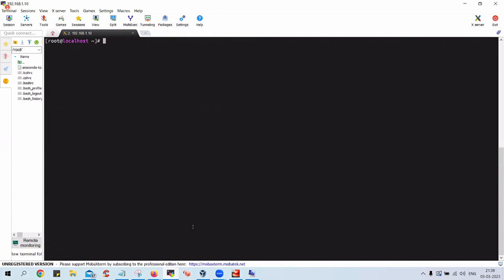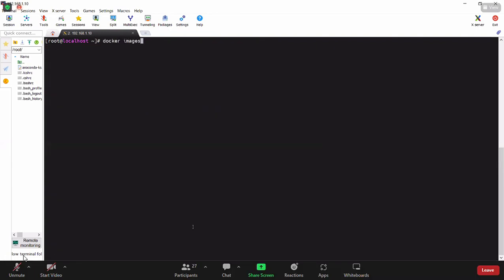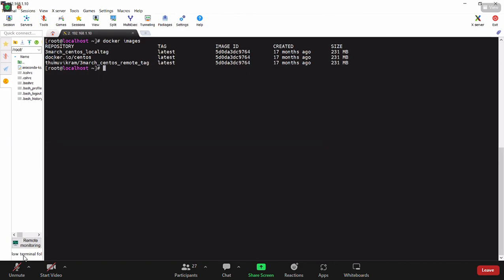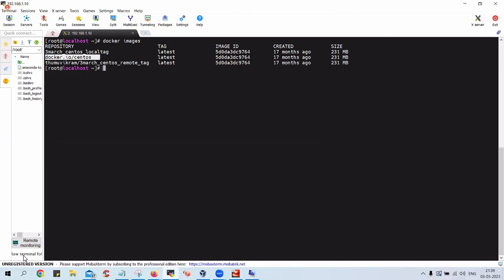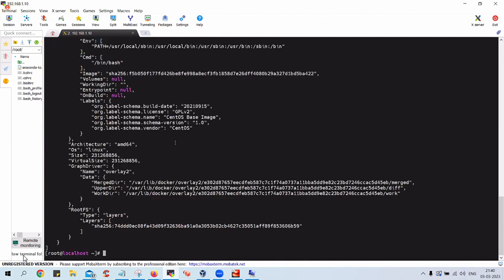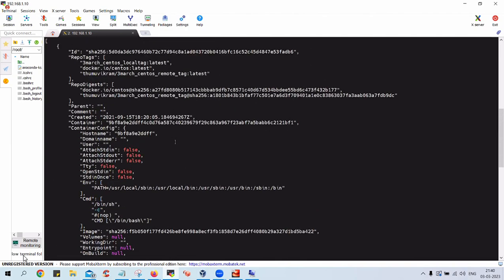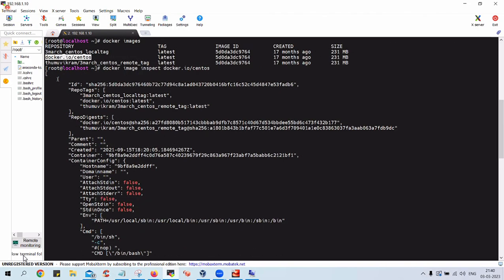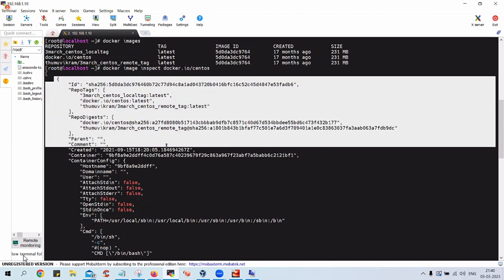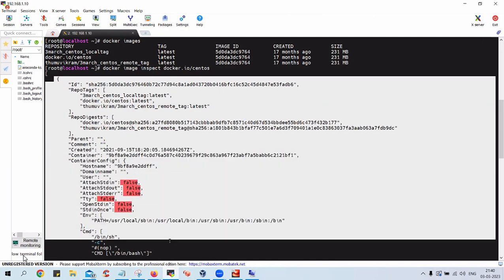We can apply this command both on images and containers. First, let's try on an image. I want to see the properties of this image. So I'll say docker image inspect, and give the image name or, sorry, image ID. It is showing you a lot of details. Got it? It started from here and went on to here, right? A lot of details are present.